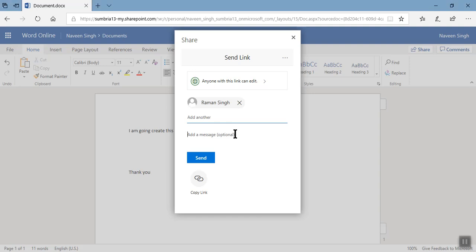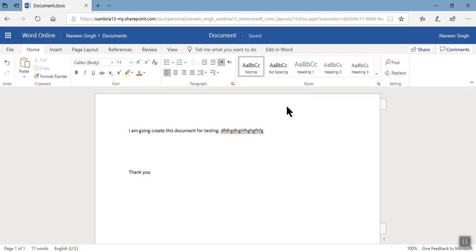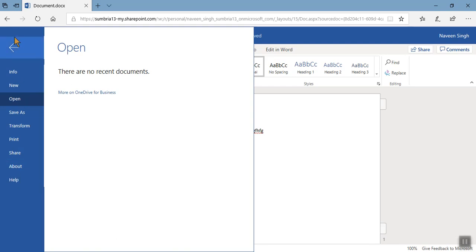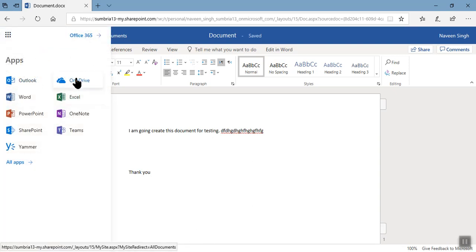So here you can add a message, please update this document. You can directly copy this link or you can click send. So link sent. Now we'll test it on another side. So now I'm going to close this document. Again I need to open my OneDrive.